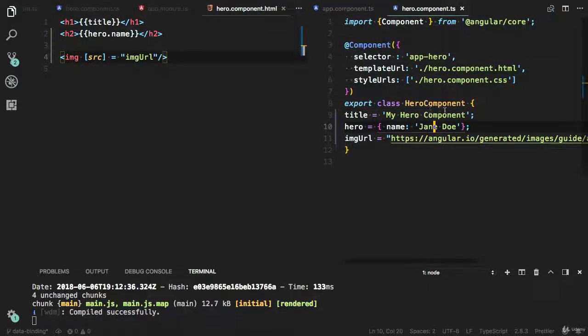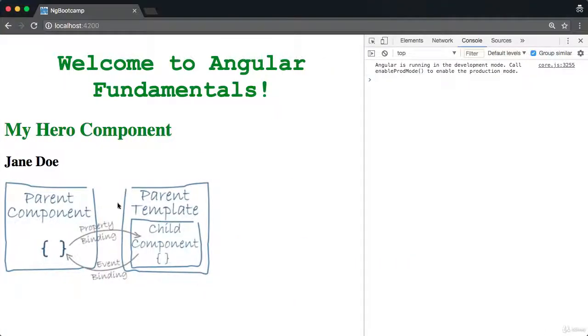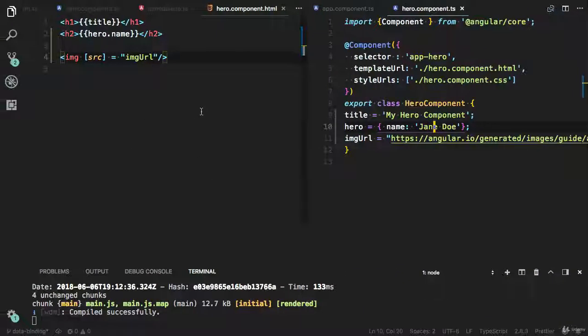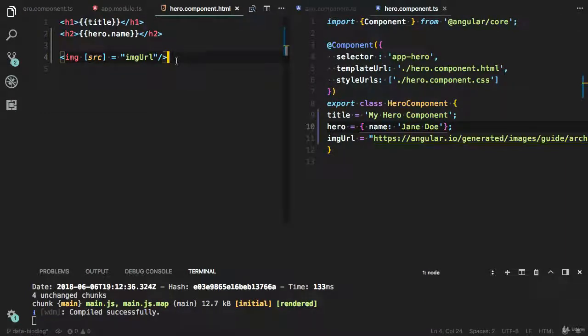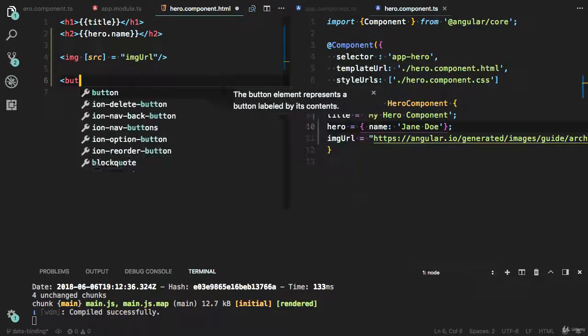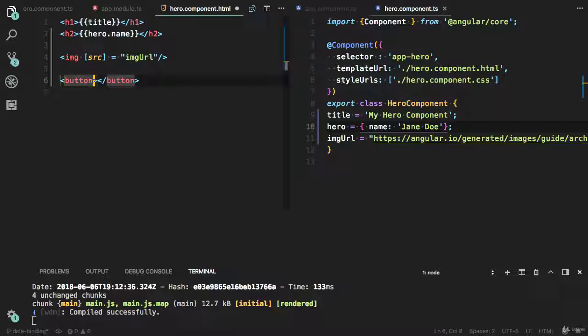I need to save that. I did not save it. Now you will see this image here. So we have bound the image URL. You can also use the event binding. Let's say I'm going to create a new button. Let's say I would like to bind the click handler. Click. Here we need to specify the handler. Let's say click handler, onClick handler.